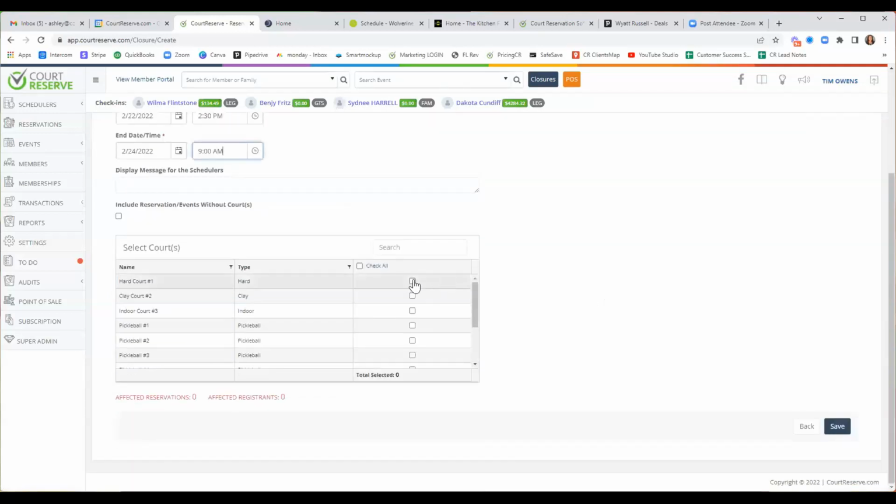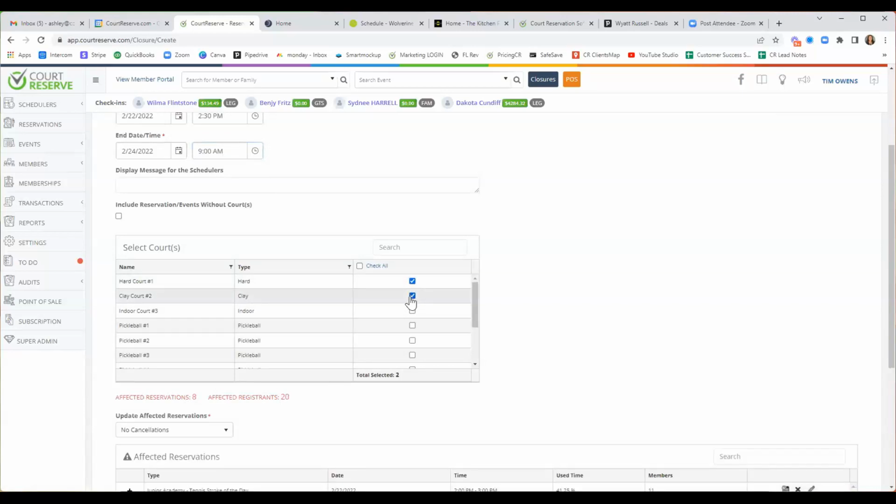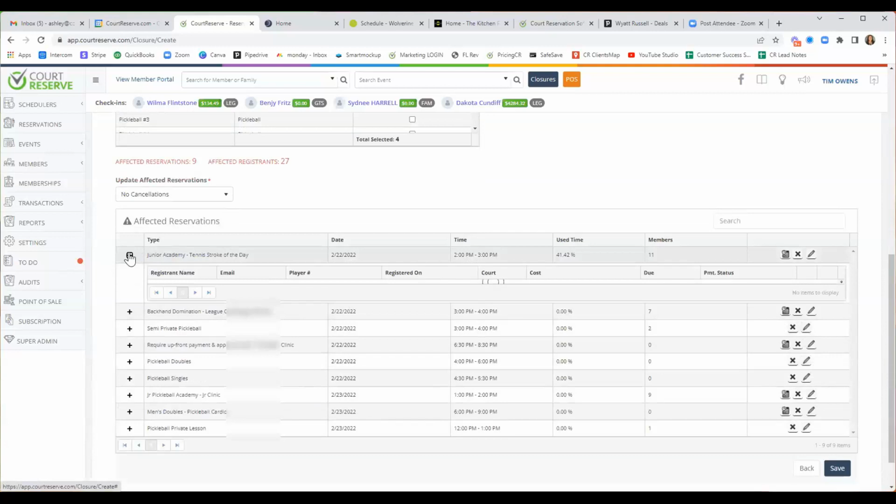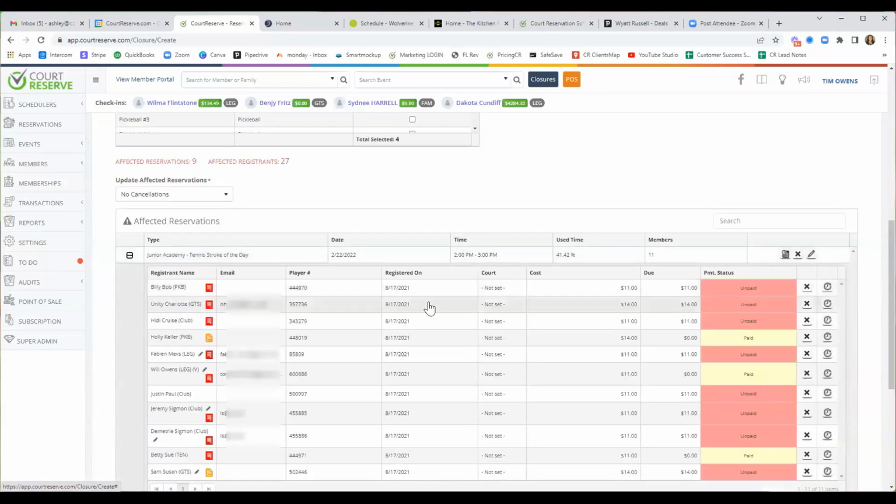Once you start clicking on the courts, notice the affected reservations and registrants. These are people who already have things booked and possibly paid for in your CourtReserve platform. Now you get to do a couple of things. You can come in here and one-by-one reschedule. You can cancel. You can do all kinds of things. But CourtReserve has made it easy for you.